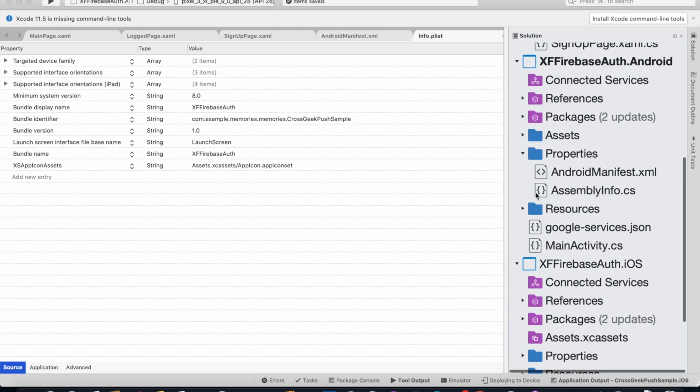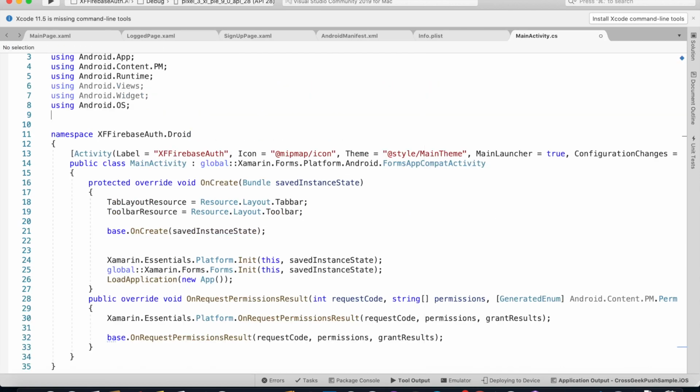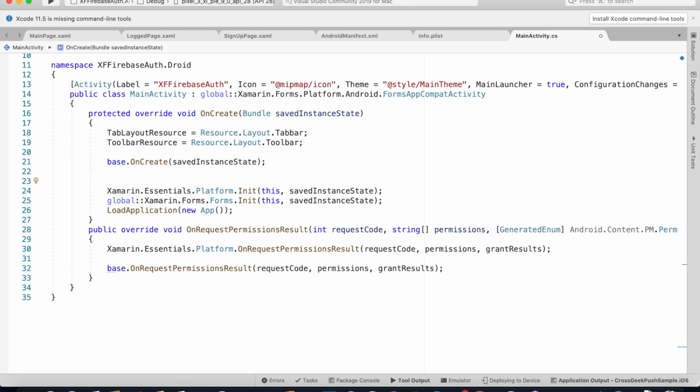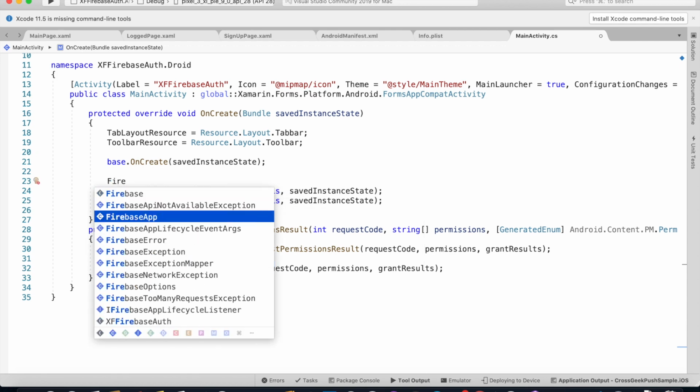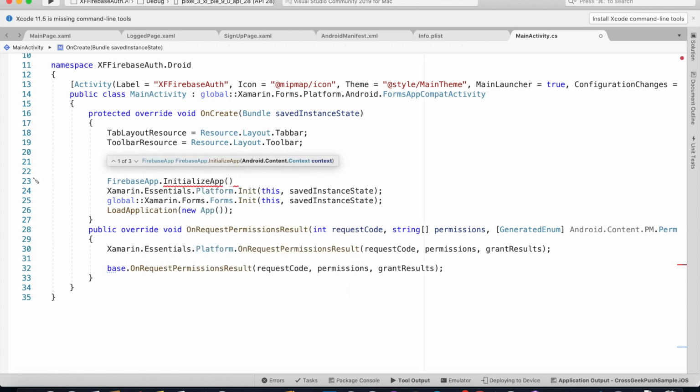So now that we have added the JSON file, we need to add one more thing in our MainActivity.cs. Inside this MainActivity.cs, we need to add using Firebase. So before loading the app, we need to add FirebaseApp.InitializeApp, passing the Application.Context. So that's it done for the Android.